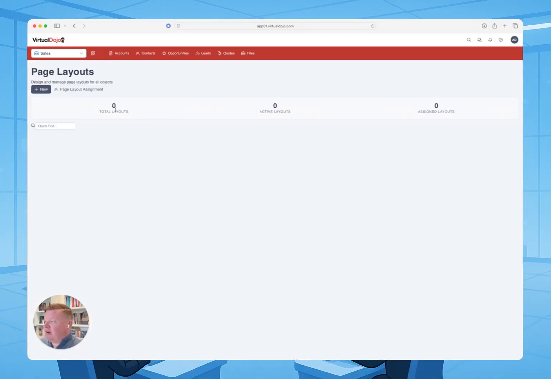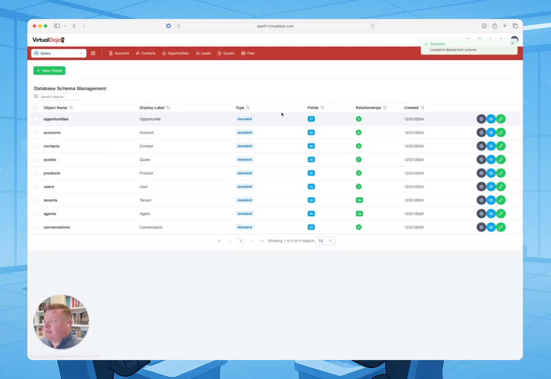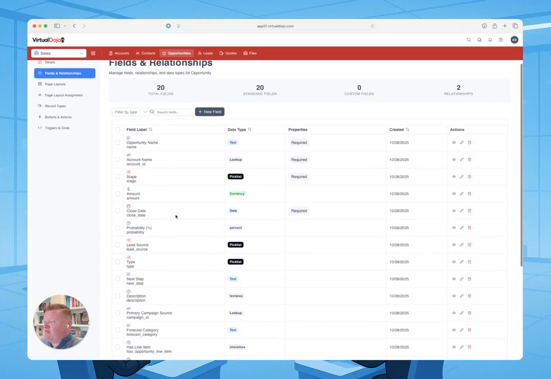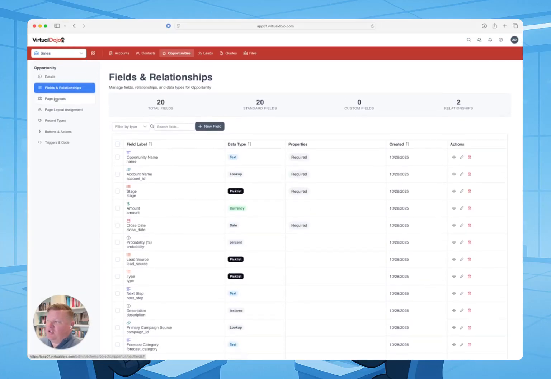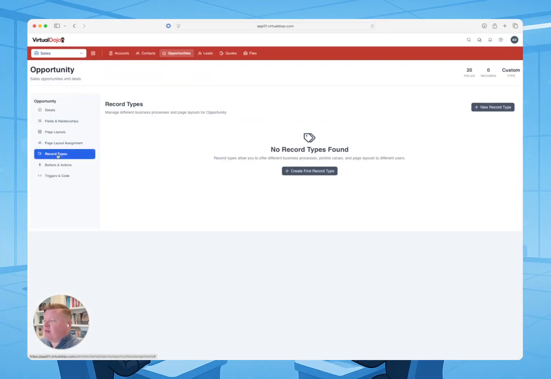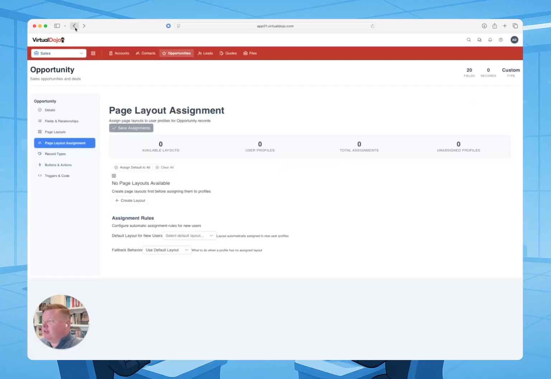Page layouts, which right now there are none installed in the system, which allows me to drag and drop different things on it. The schema, so this is one of the great things where you can add your own custom stuff. I can add my own custom fields. I can see the page layouts that are associated with this object, which layouts are assigned to who, record types, if I have any custom buttons or any custom triggers or code that are running on this object.